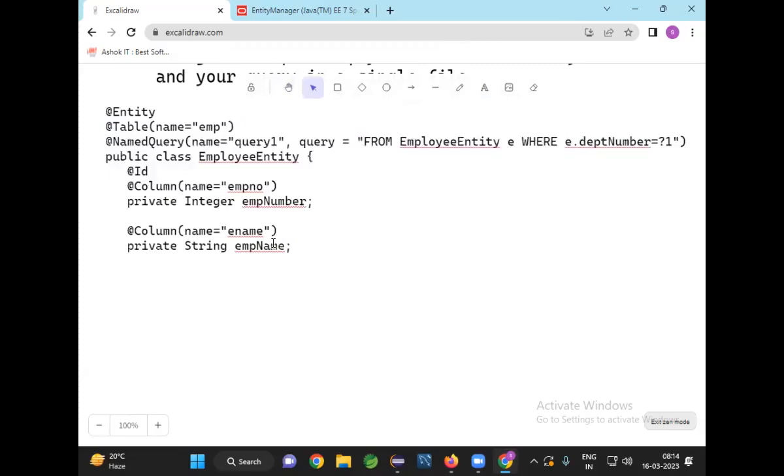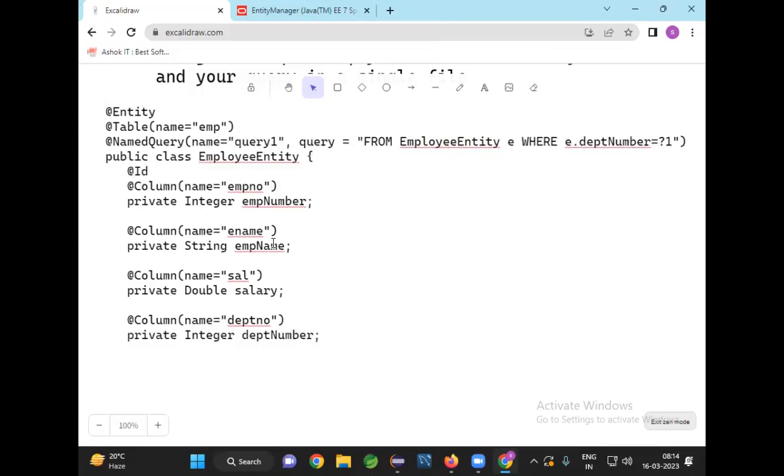Next, @Column, name equals sal, mapping with private double salary. Next column, name equals DEPTNO, private Integer deptNumber. And of course, we have setters, getters and so on. I'm not writing all of them.